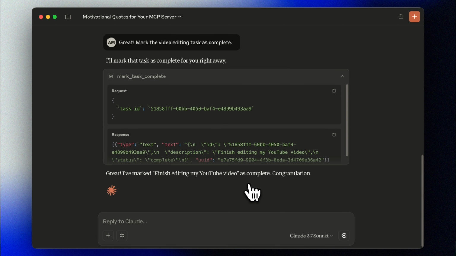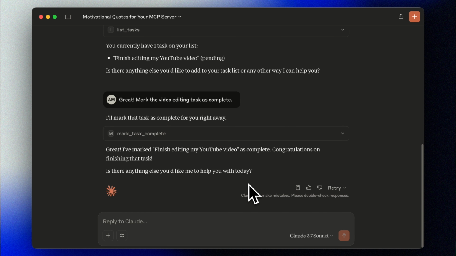Look at that. We just built a fully functional MCP server that can help Claude manage our tasks and provide motivational quotes. And we didn't write a single line of code ourselves. There are, of course, great solutions out there already for managing tasks, but the point was to demonstrate how easy it actually is to create your very own MCP server with any logic you want. This opens up so many possibilities for how you can use AI assistants in your daily life.